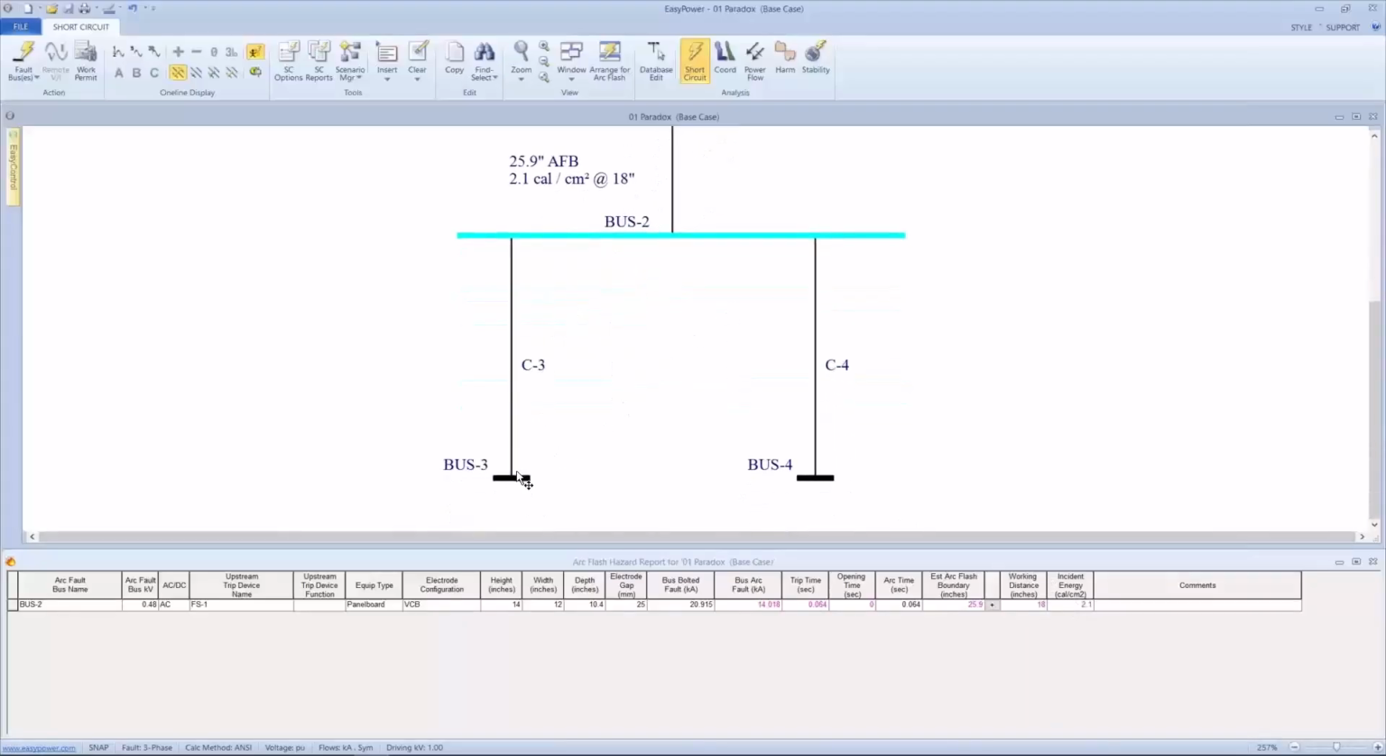We walk down to bus 3, 50 feet away, still 480 volts, still the same fuse, still the same air gap and enclosure dimension. Now the arcing fault current is going to be 12,060 amps. According to the data sheet, it'll take 82 milliseconds to clear the arc. And that's where we get the 27-inch arc flash boundary from the 2.3 calories per square centimeter.